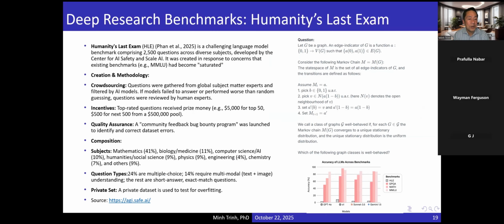So this is also a kind of test. They call it the HLE. It's a very grand name for a database: Humanity's Last Exam, right? So I don't know. It means that if AI passes this exam, we are doomed. I don't know. No more exams for us.